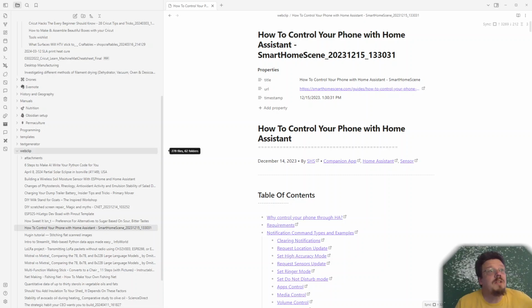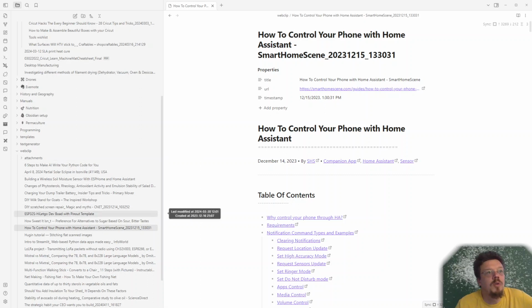What it does is it gives me a folder called Webclips, configurable, and it gives me a page that I grab. So this is an example: how to control your phone with Home Assistant. It gives me the name of the website and then the date and time and stuff like that.